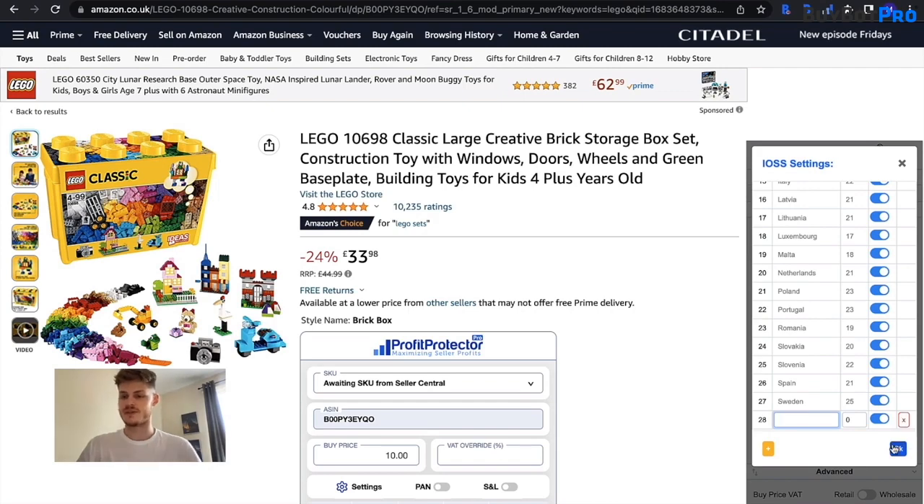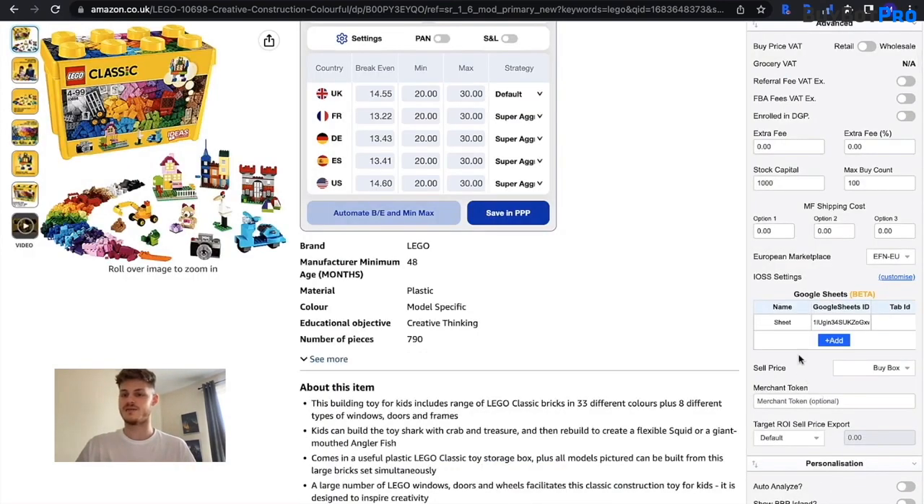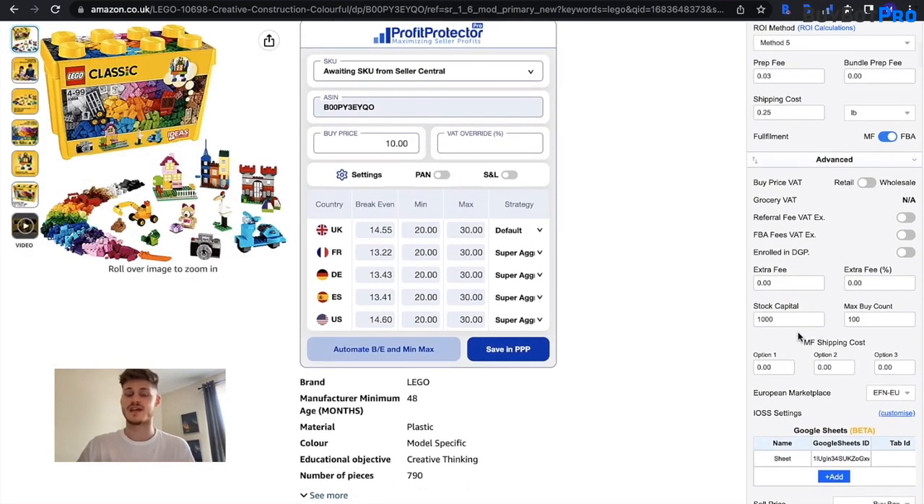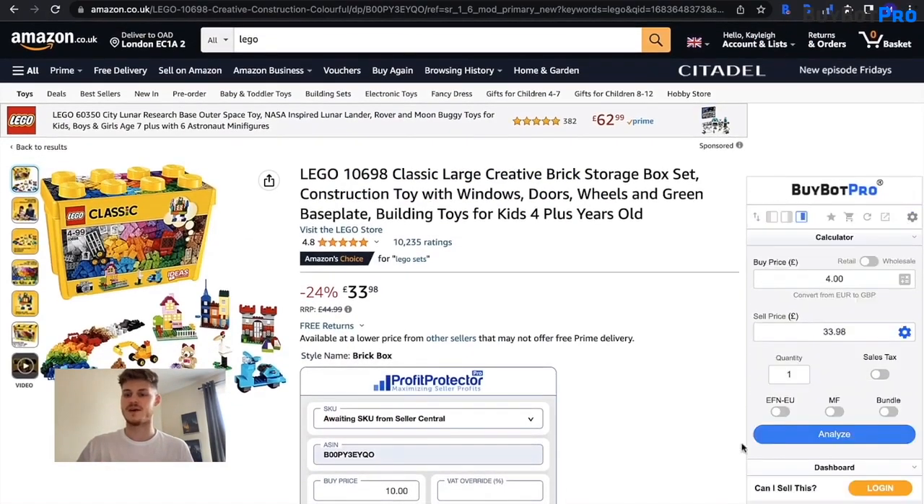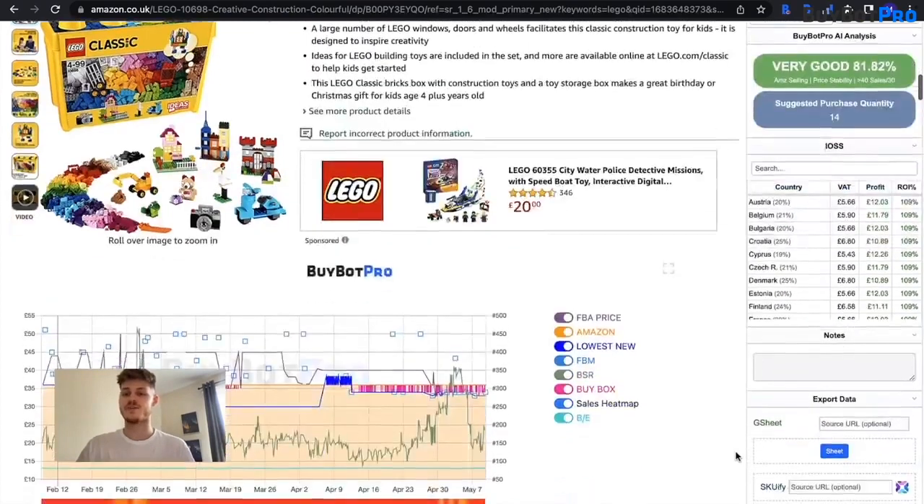So that is an option for you. Just click on OK once you've made any of those changes. Don't forget to save and sync those settings as well. That way BuyBotPro will refresh and take that information into account. But the IOSS section is super useful for making you aware of these things.